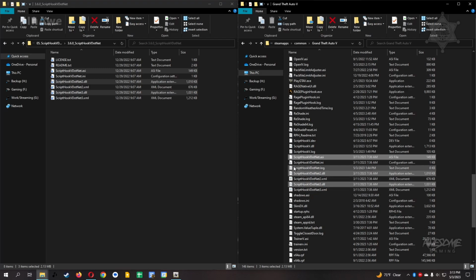And eventually, once you start using it, it'll create a log file as well. So not that big of a deal. Again, as you can see, mine already are there. I am on Steam, so it's my Steam cookie trails there.